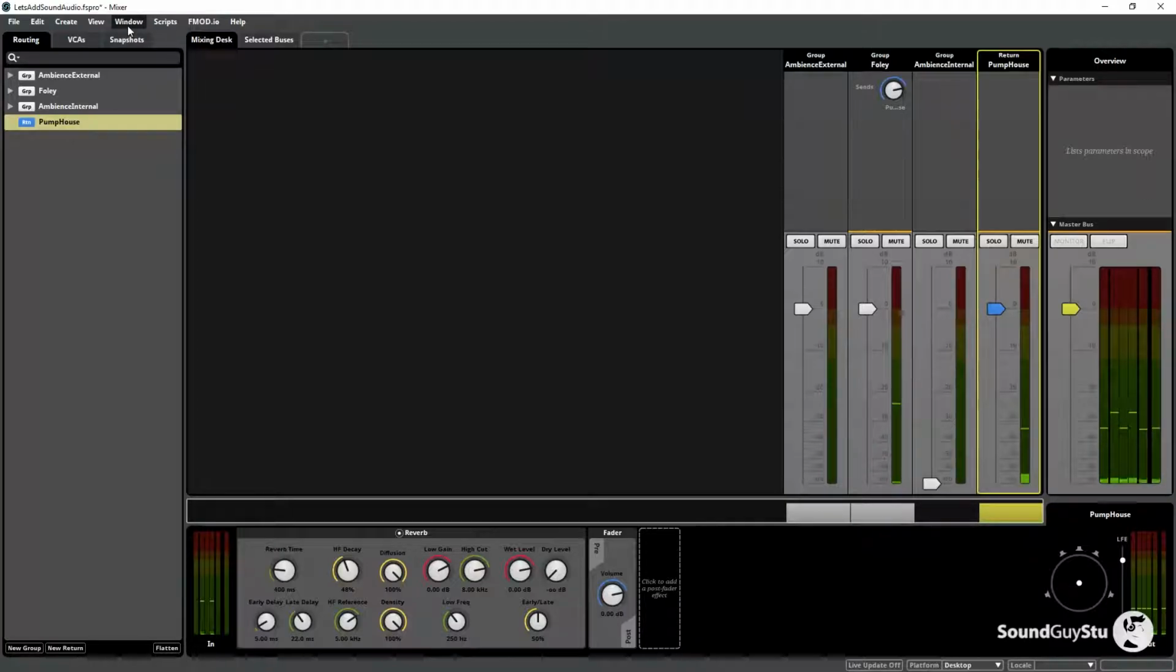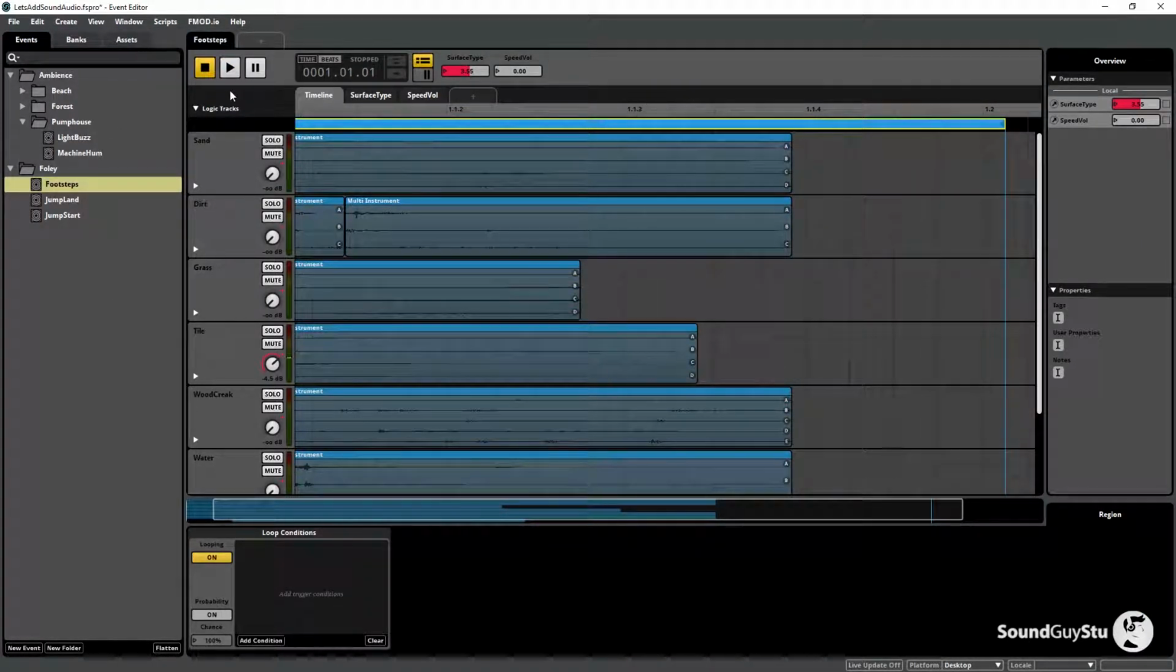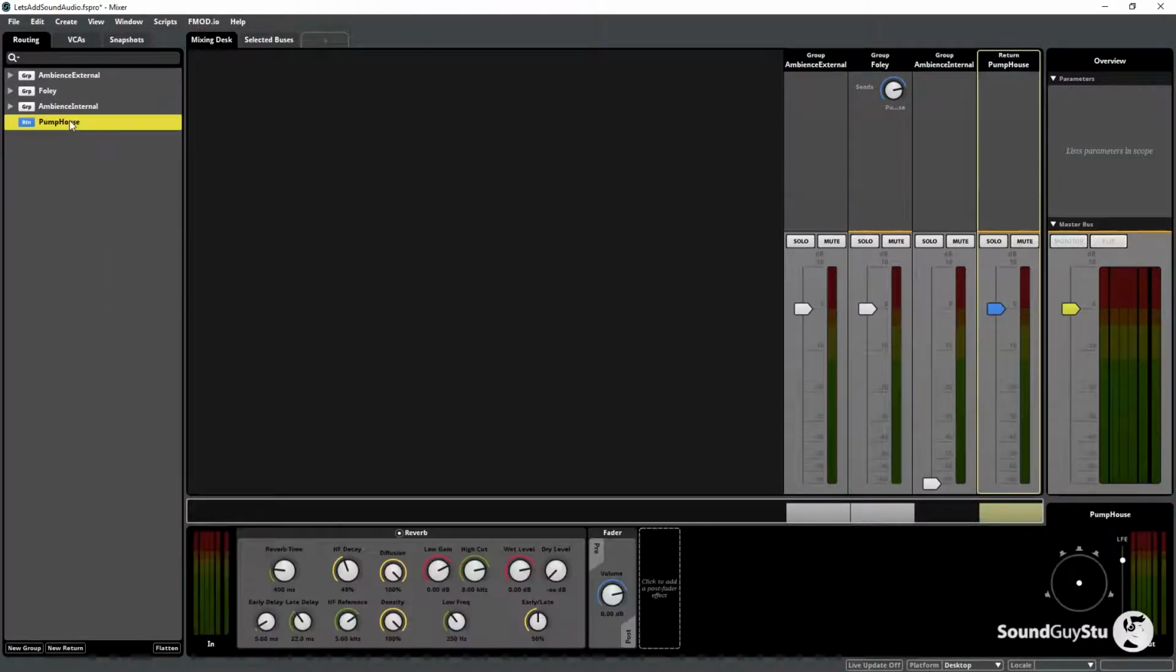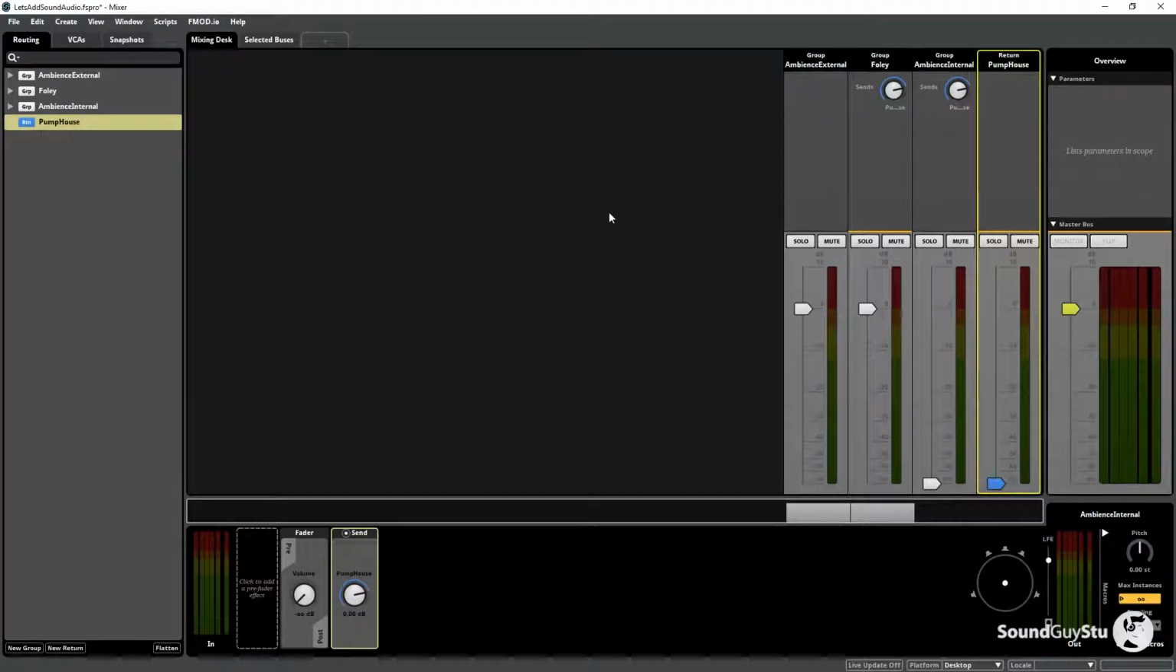Okay, for now, I think that sounds okay. And we want to go back to the mix window, and we actually don't want to hear this as default. So what I can do is take that off. And I will want the internal ambient sounds to go there as well. So I want post fader send to the pump house full. So if I just bring that in to show.